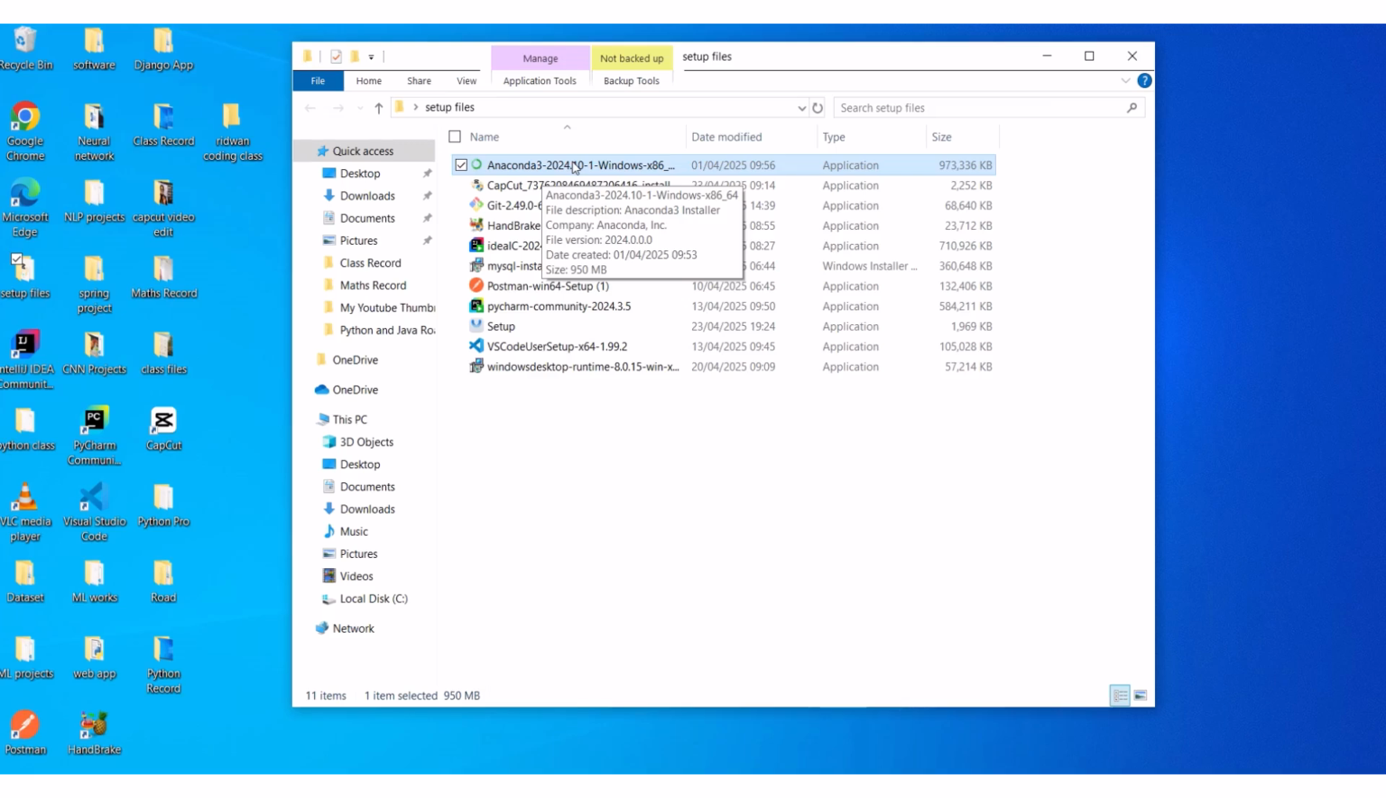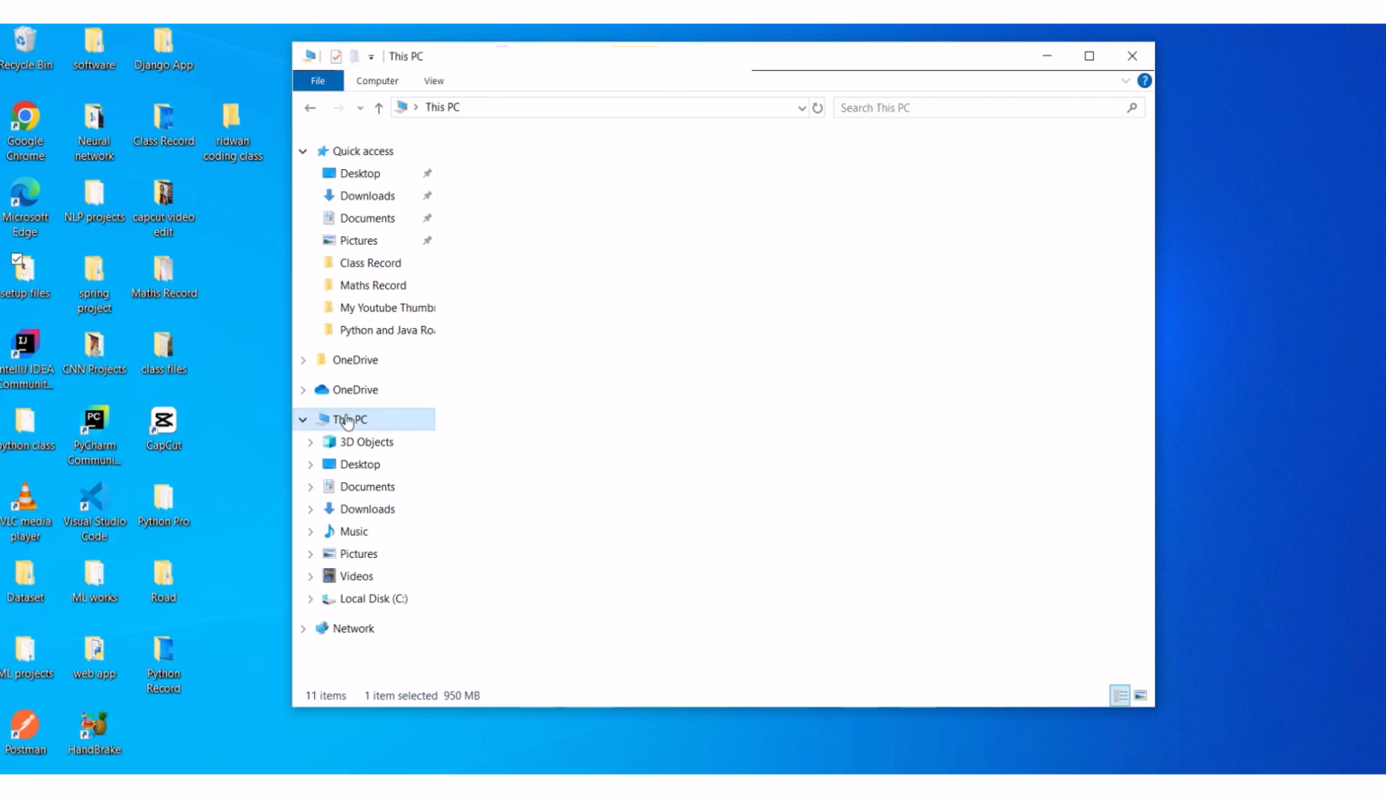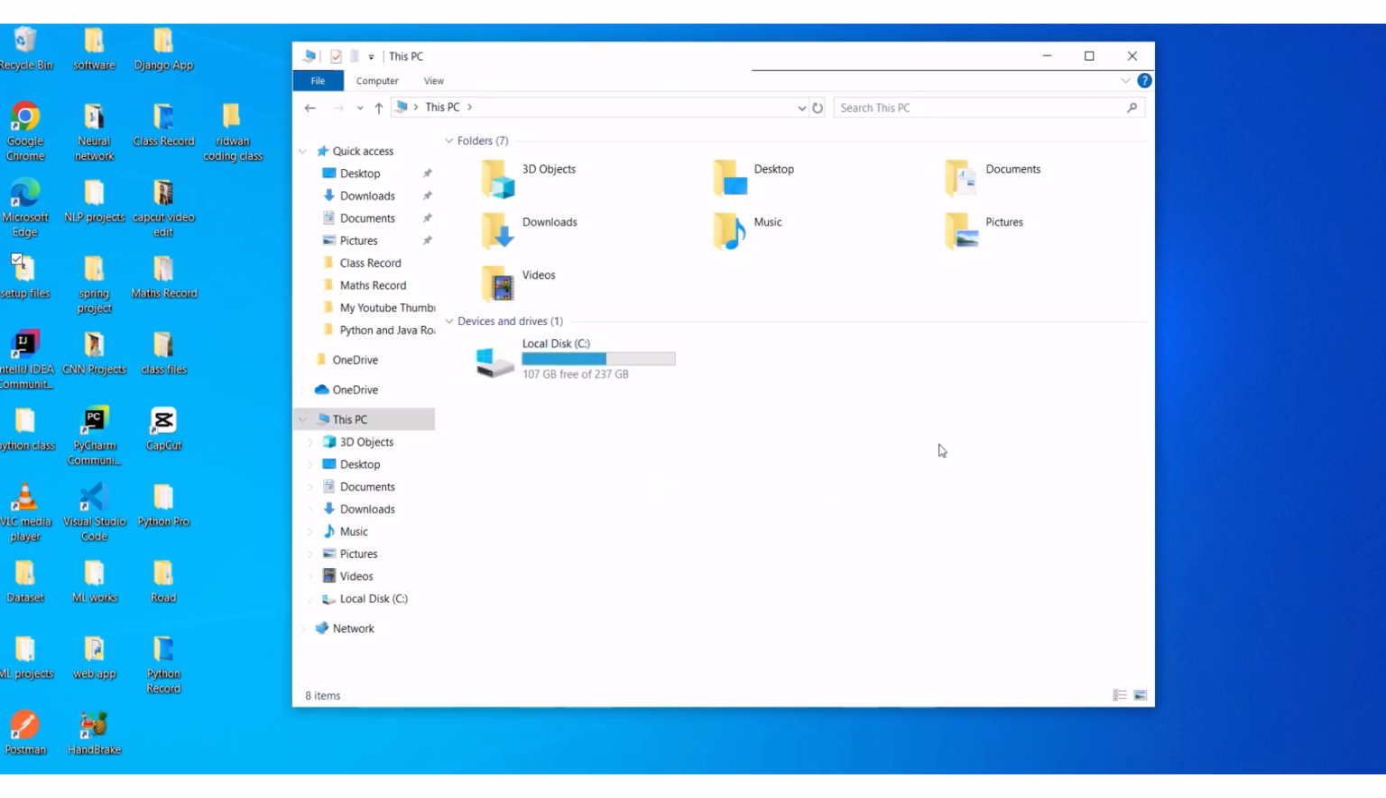If you are not using 64-bit operating system, how will you know whether your operating system is 64-bit or not? You can come to this place, this PC. Can you see this PC? Then just right click. Can you see? Just right click, not on any folder. Don't right click on any folder. On this white environment, just window environment. Can you see my cursor? Just right click and go to properties.